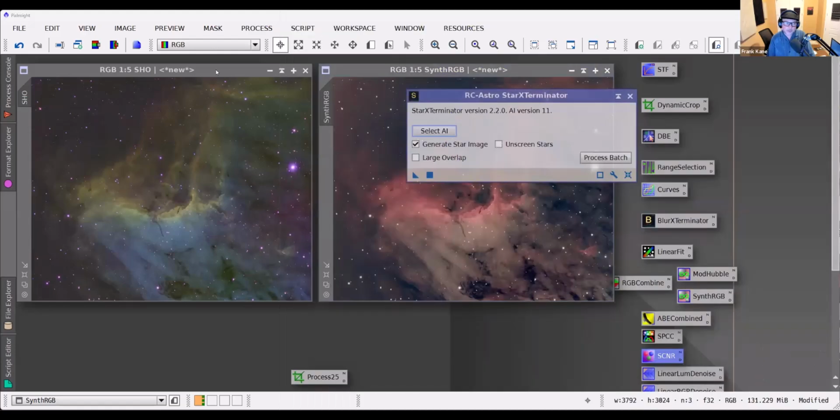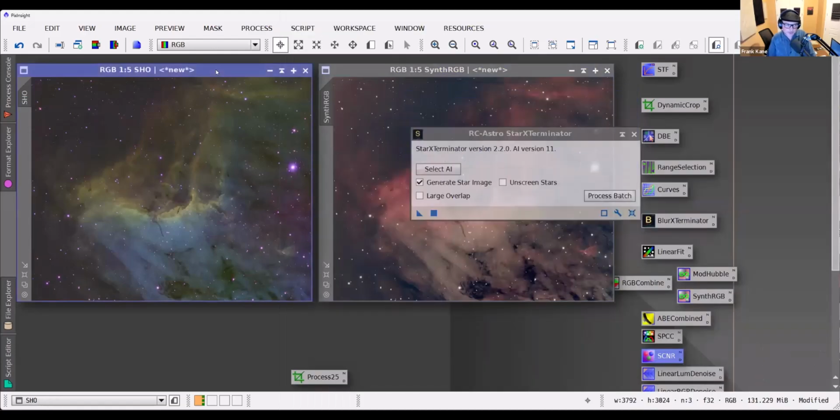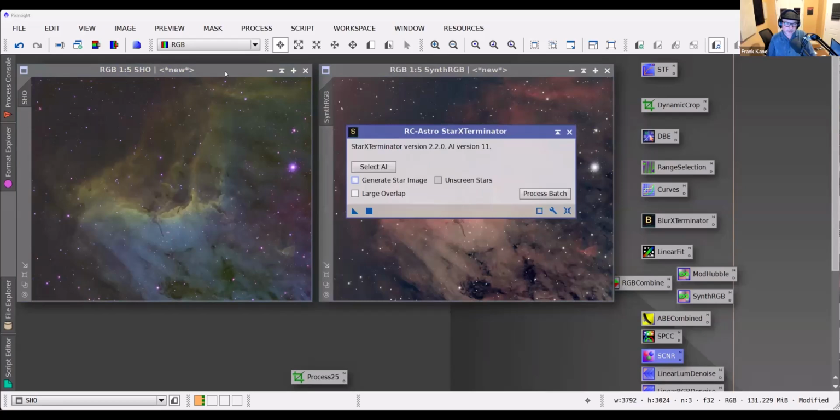All right, so for the nebula, I don't want any stars. I just want the nebula. So I'm going to uncheck Generate Star Image because all I want you to do, Star Exterminator, is get rid of the stars. And again, there are things you can set here, but I'm not going to mess with them. Hit the square button to apply that.